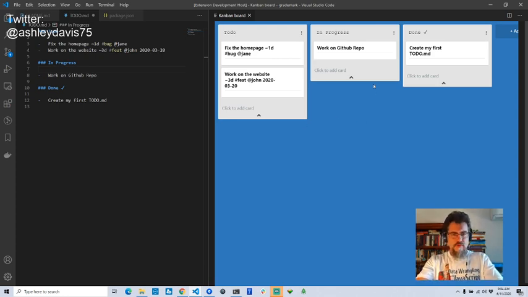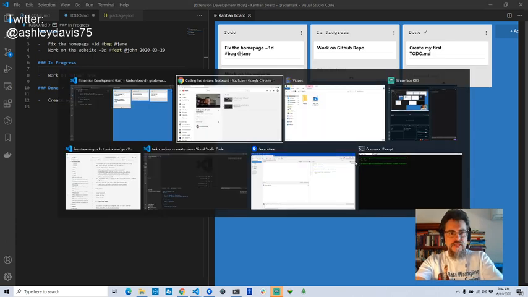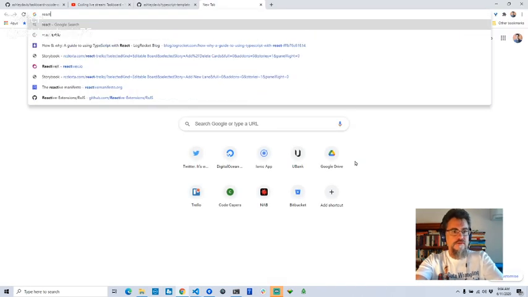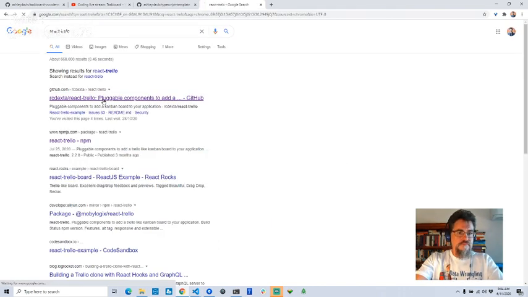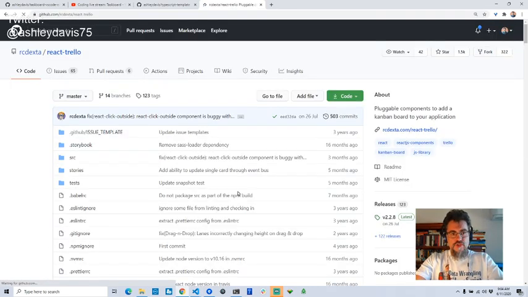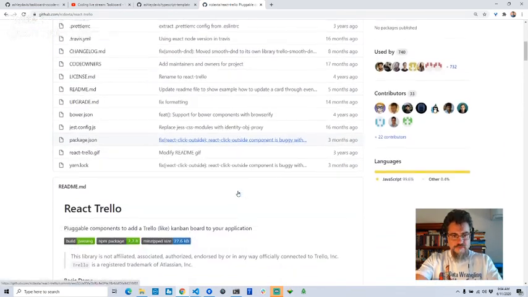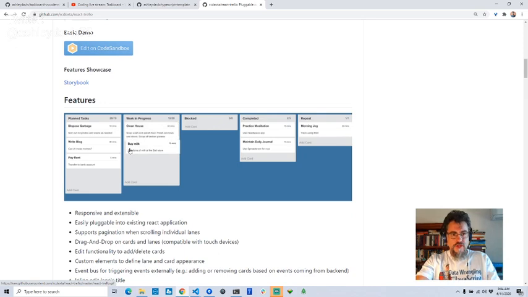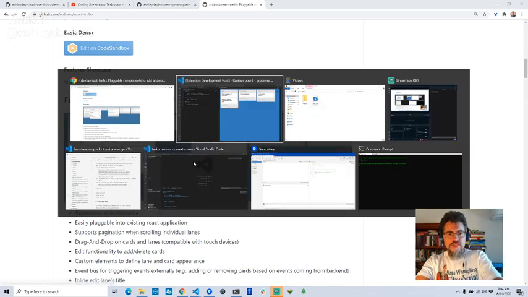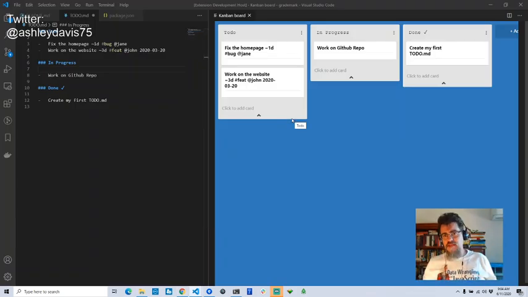Obviously, I'm not building this UI. This UI is already built. It's called React Trello. I'll just show you that. So fortunately for me, there's this brilliant open source project called React Trello that gives you the whole Trello style Kanban board. So I didn't have to make that. I may have to make a few changes to it.